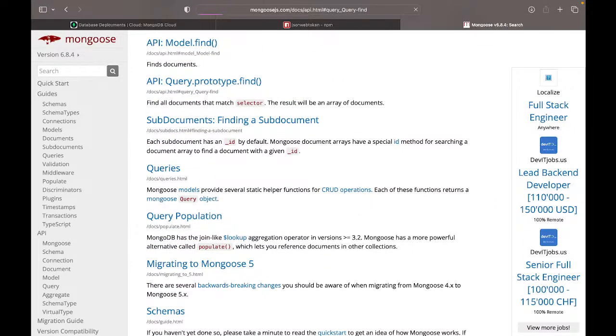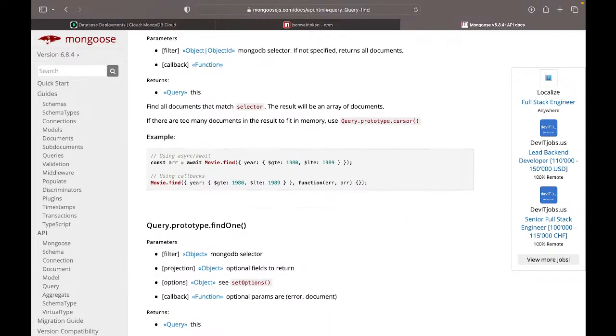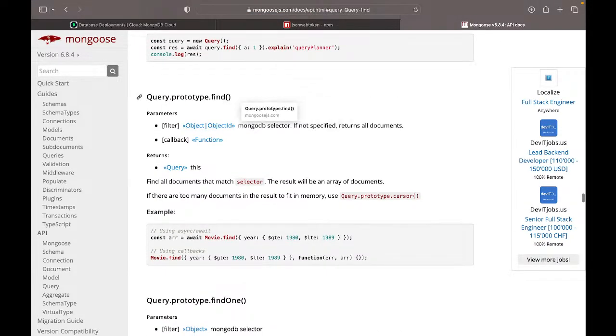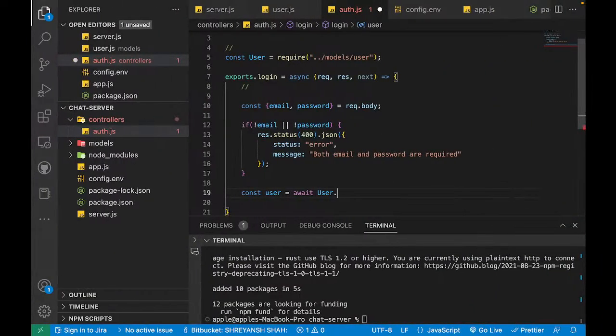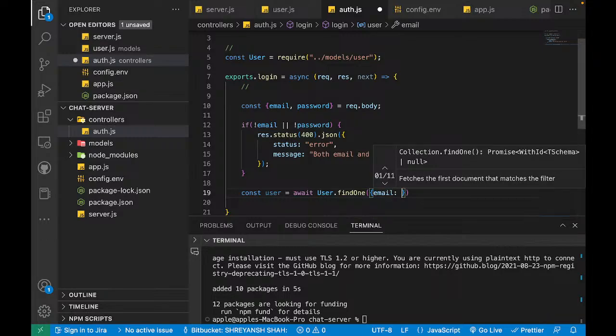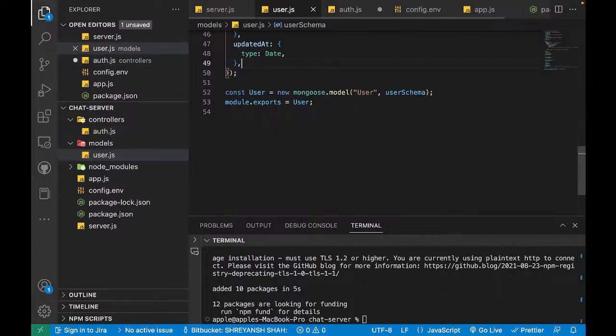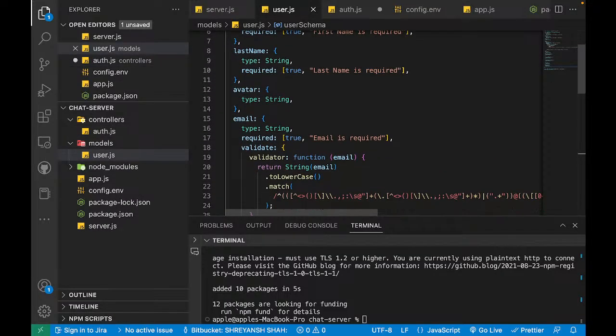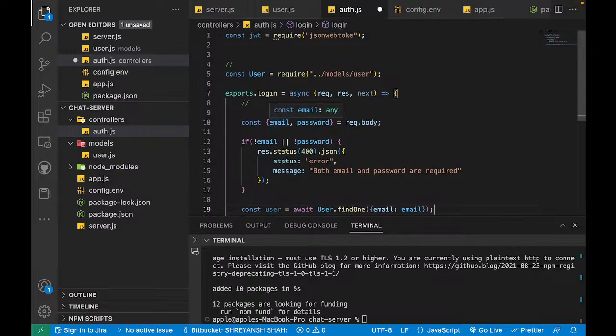So here you can see we have this find method, and we can pass these options, or this filtering criteria, and that will give us back all the results that match in our DB. So we'll just call findOne. This is just going to give us a single document. Then we'll check if the email that we just defined here inside the user schema matches with the email that is provided by the user.